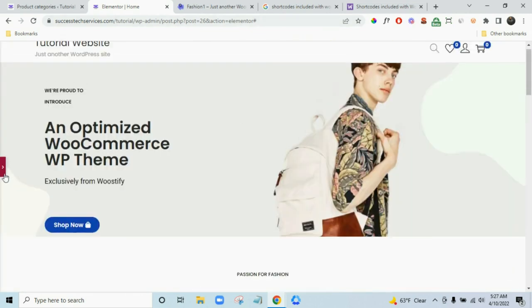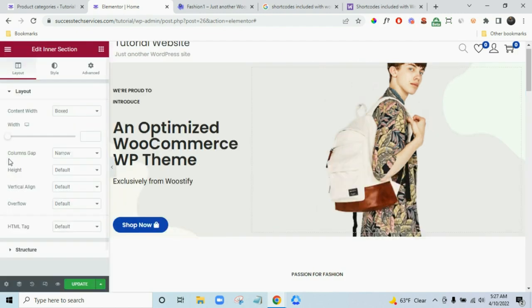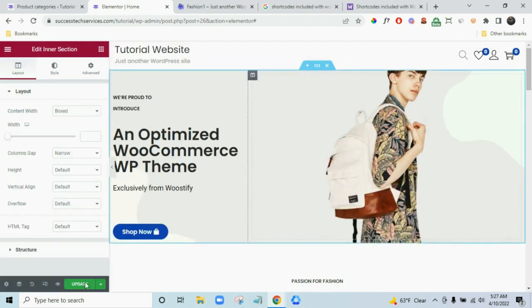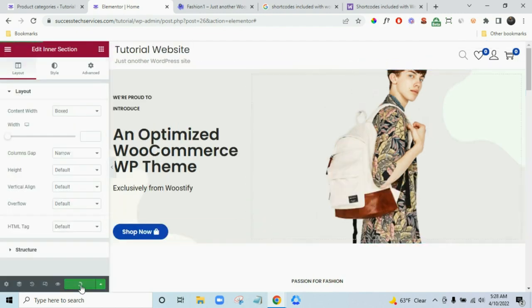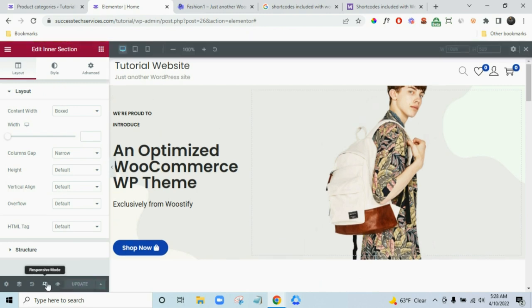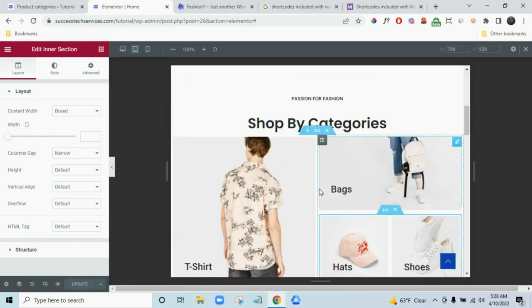Now time to make it mobile friendly. There's no need in building a site if the site itself is not mobile friendly. So first you want to click on Update. You want to click on Responsive Mode. Then you want to look at what it looks like on a tablet first.